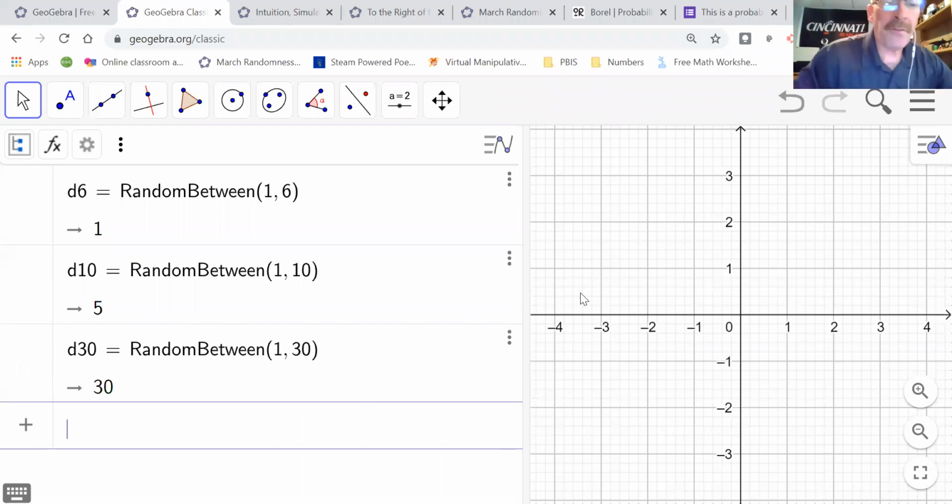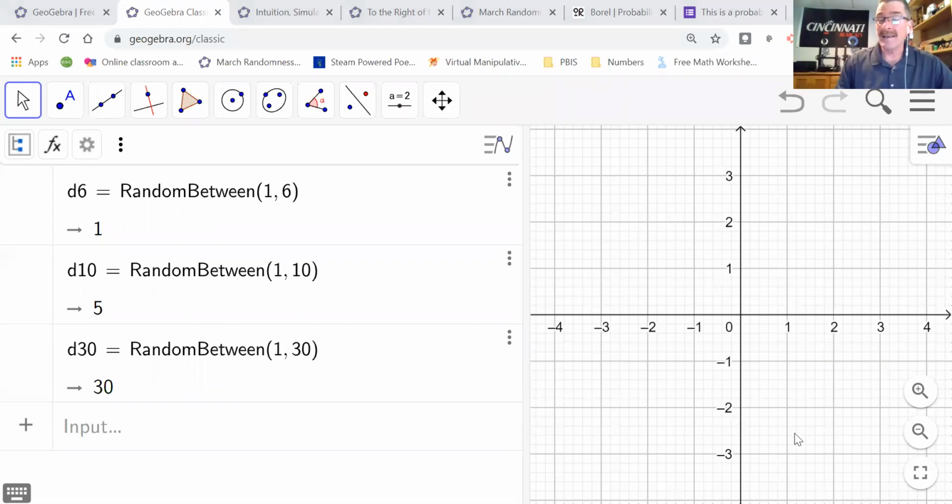And so these are my 3 dice. The only thing that I have to do next is create some sort of a mechanism to roll the dice, because I can't shake my screen. So I'm going to add a button that when I click on it will re-randomize all of my dice. And so that will roll the dice for me.